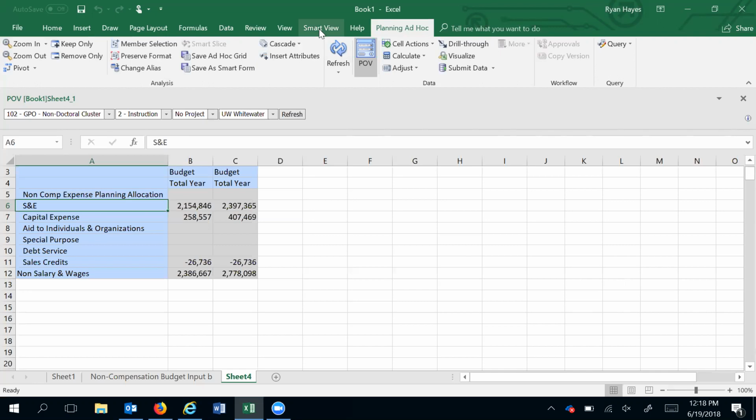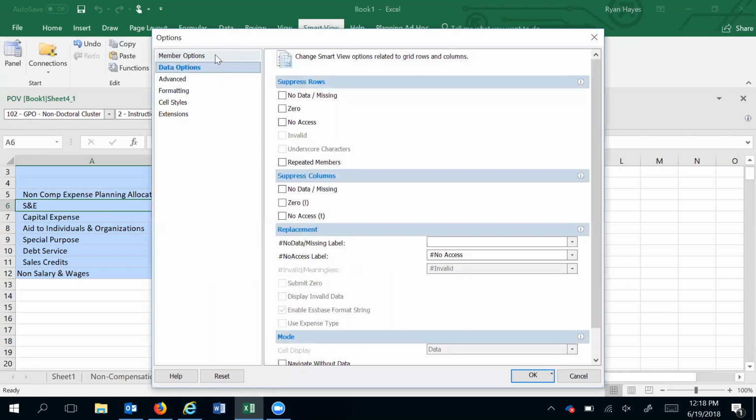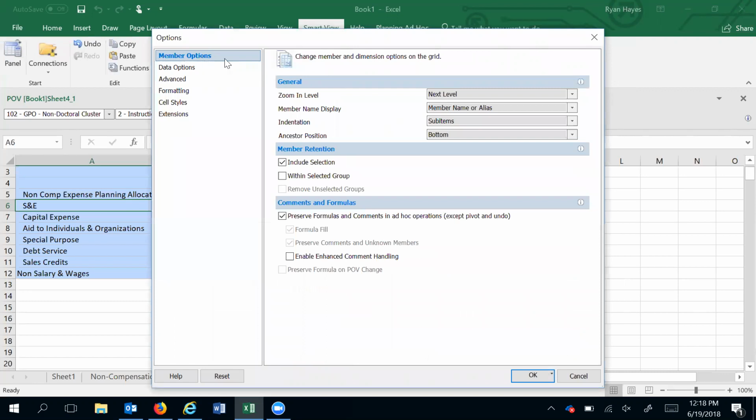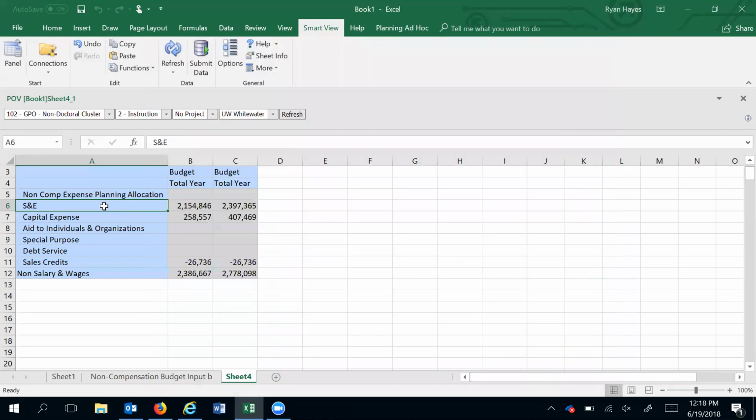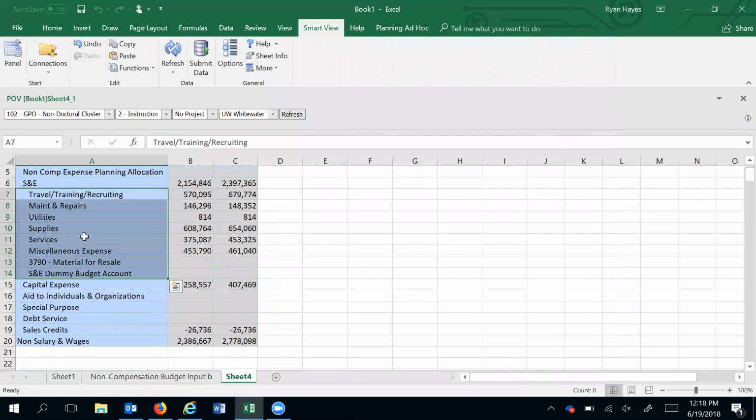So I'm going to click on our SmartView tab. I'm going to go into options. And then in member options here, there is an ancestor position setting. And it's currently set to bottom, but I can flip that to top. And if I hit OK here and double click, you'll see that here are now the accounts that roll up to S&E, and then capital expenses comes underneath that. Perfect, thank you. No problem.